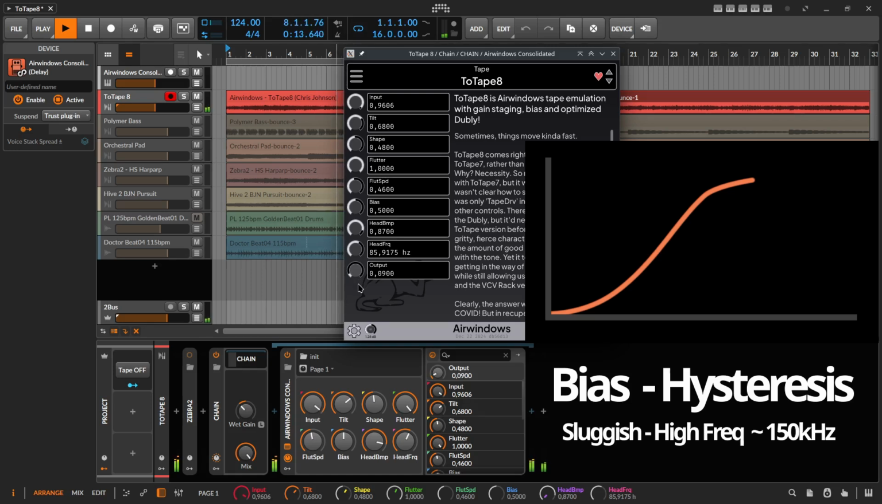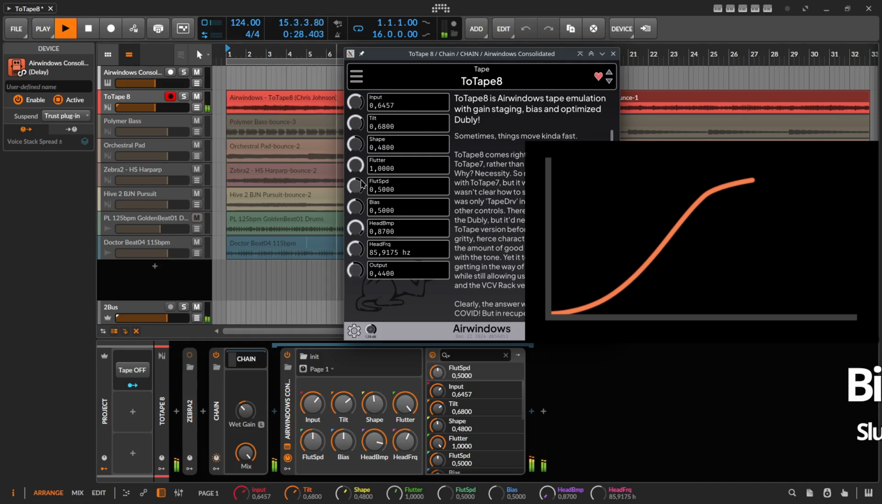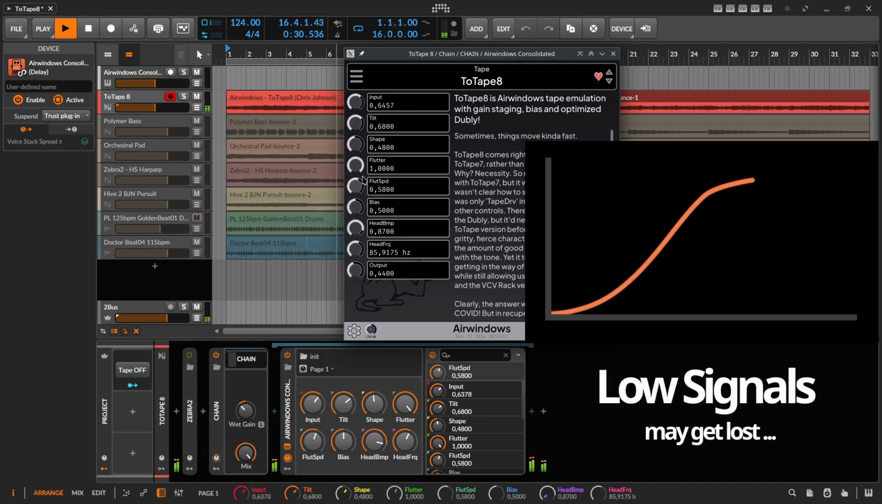So hysteresis says here, it's really not linear, takes a bit longer at the bottom and has a hanger at the top. And as I said, this non-linear increase in volume is caused by the sluggishness of the magnetized particles. This means, for example, that quiet signals may be completely lost because the magnetization does not react to the weak signal at all.